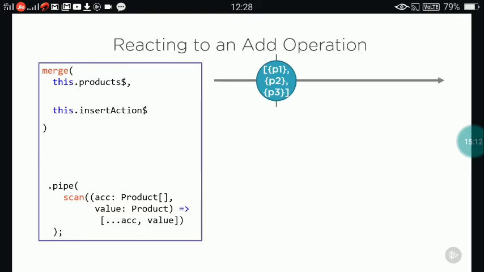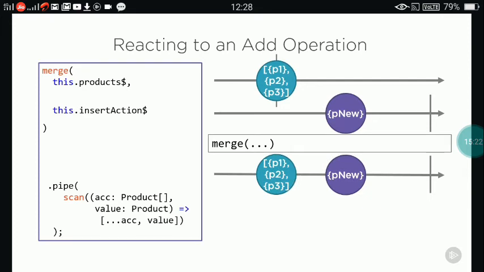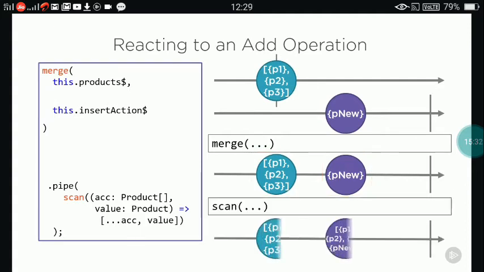Merge and scan work well together to react to an add action. We have a data stream of products and an action stream providing notification when a new product is added. The action stream emits the new product. First, we merge our data stream and our action stream, flattening the data to a single stream. The output stream contains our product array and our new product. Then we scan to accumulate the new product into the product array.